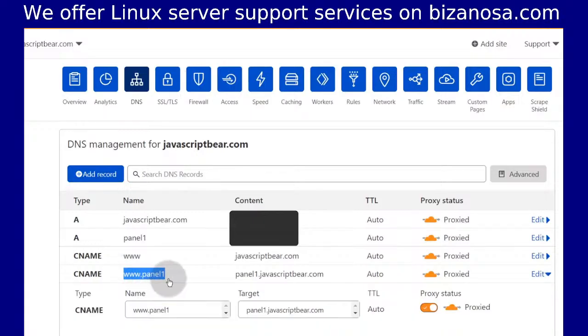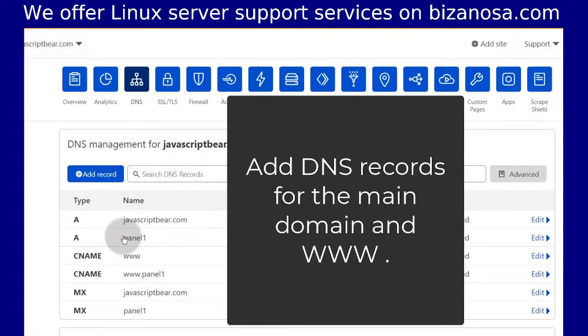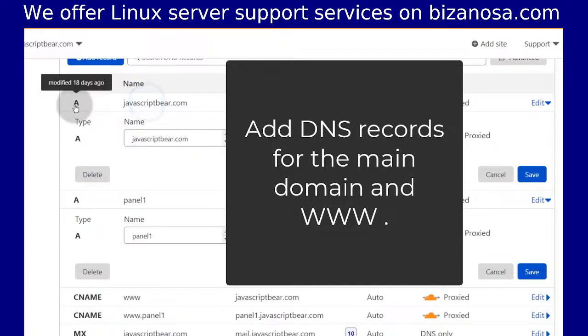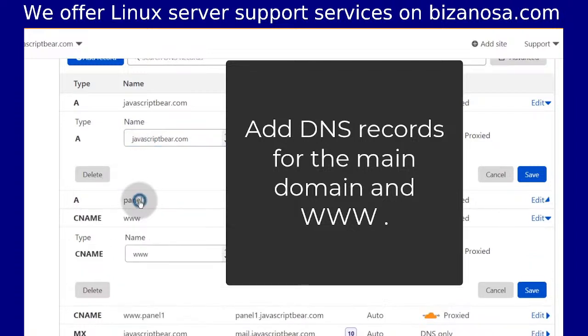www.panel1. So that's required for SSL. You need the www version and the actual A record for that. I hope you understand what I mean, okay? The A record for the main domain is that, and then I also have a www record for it. For this subdomain I also need a www version, and you just add it like that, www.panel1. And then you add it as a CNAME record for that.